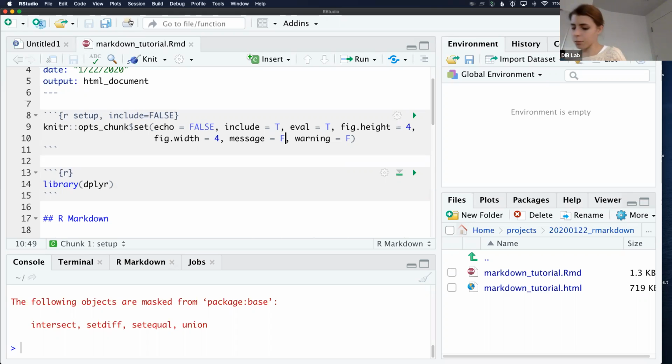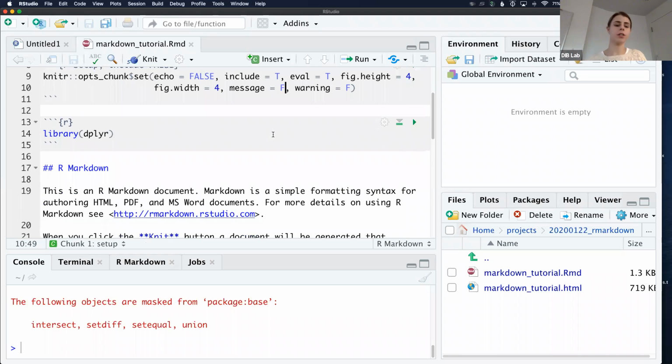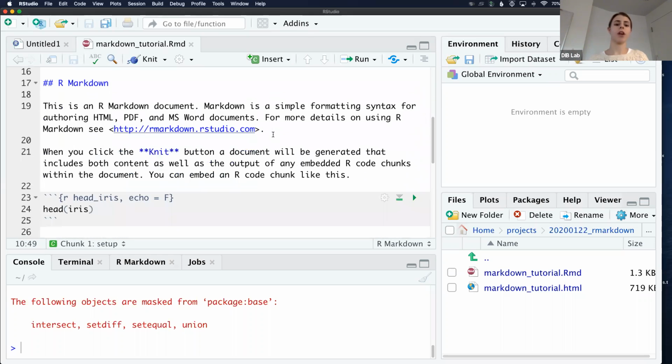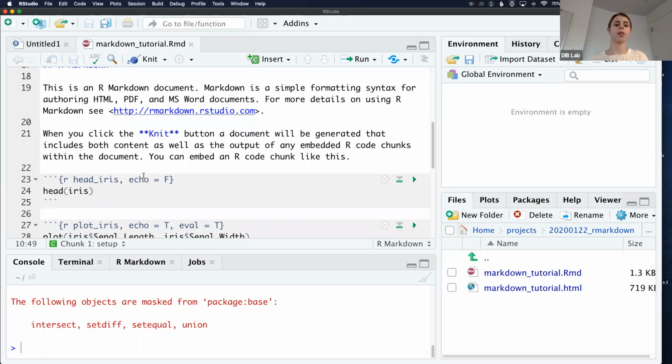Okay, questions about global options? So global options set the automatic things for all the code chunks. And then if you want to change the behavior in an individual code chunk, that's what these things do. So these override the global options that you have.